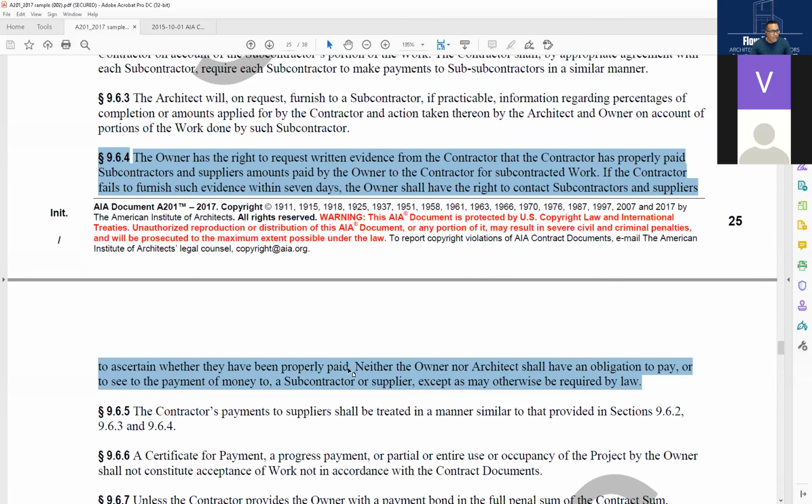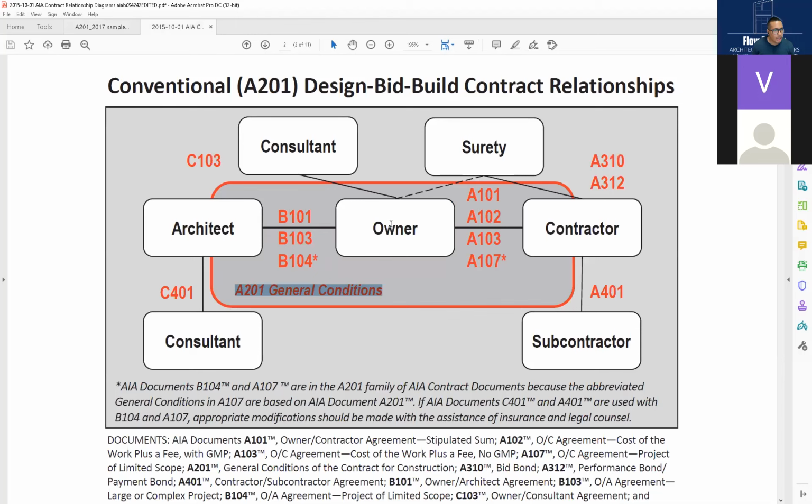By the way, this is a clause that breaks our own contract. It's saying under these circumstances, can the owner actually contact the subcontractor? Because as you guys know, in our 8201, the owner has no relationship with the subcontractor. Make sense? They cannot talk to each other. All right.